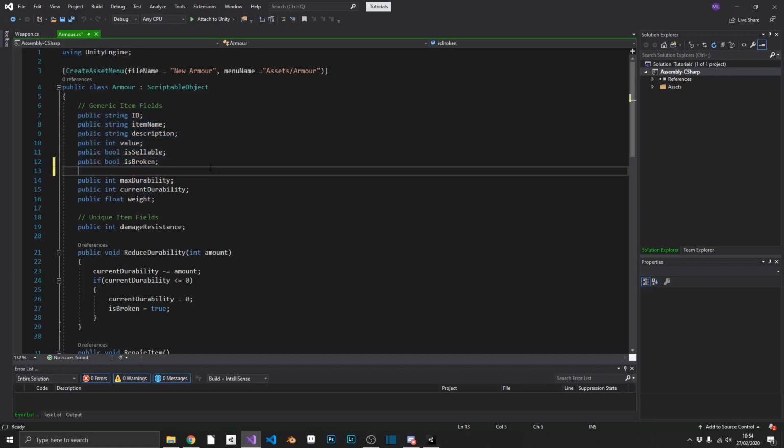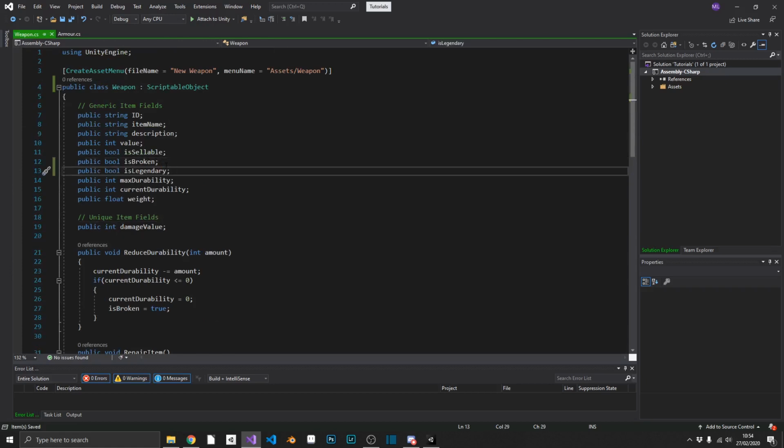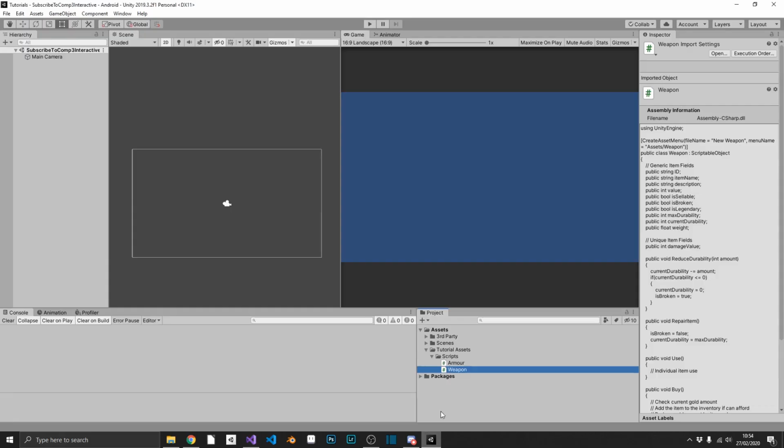So we can just call this a bool, and we'll have it set for whether or not an item is a legendary item. Now, we can have legendary armors, but now we've got to copy and paste this into every one of our classes, and if we miss one, we may get some errors, things may not work as we expect. So fixing this is actually very, very simple.